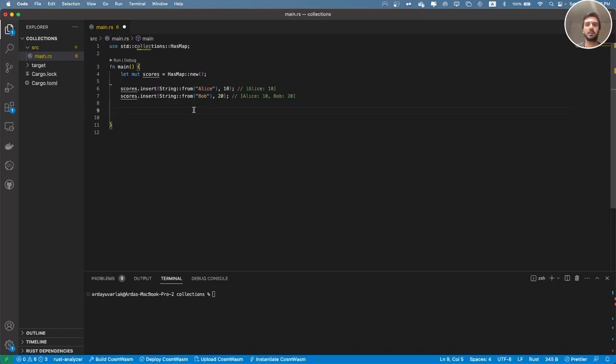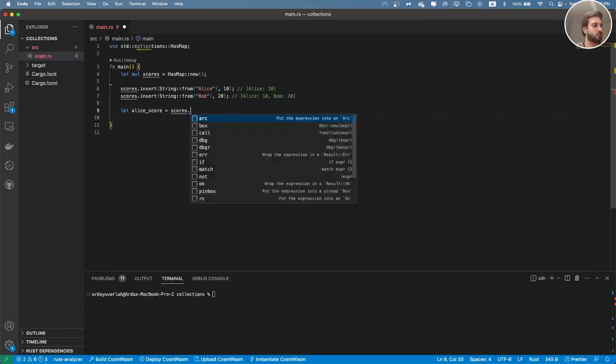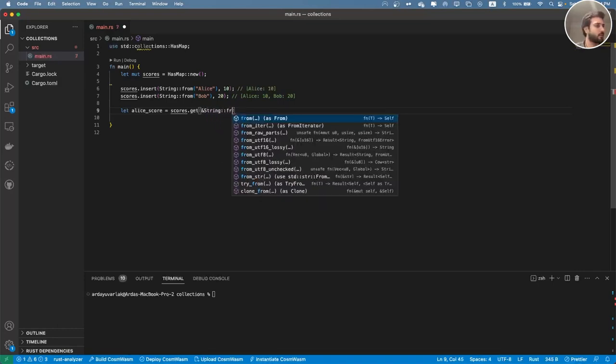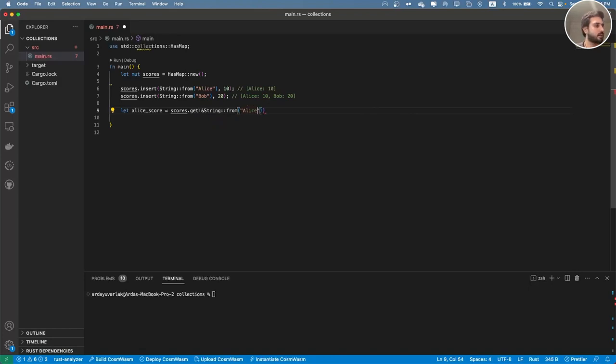And now let's see how we can retrieve from our hash map. To retrieve an item, we are going to say let alice_score here, and then we are going to say scores.get. So the method that we are using is get, and then we will set a reference here as we said in the vector, and then we are going to say String::from Alice. Here we are basically saying get me the value of the key Alice.